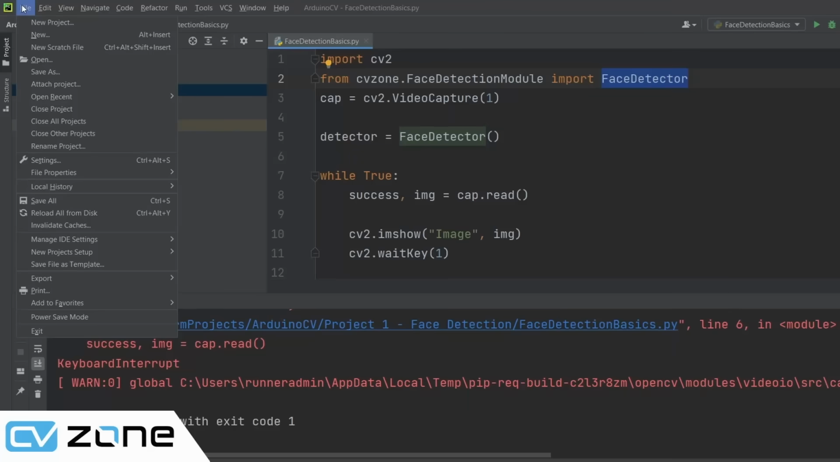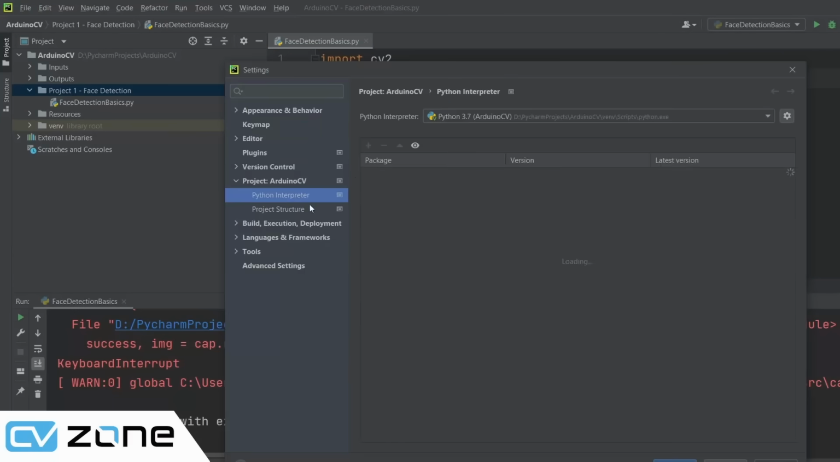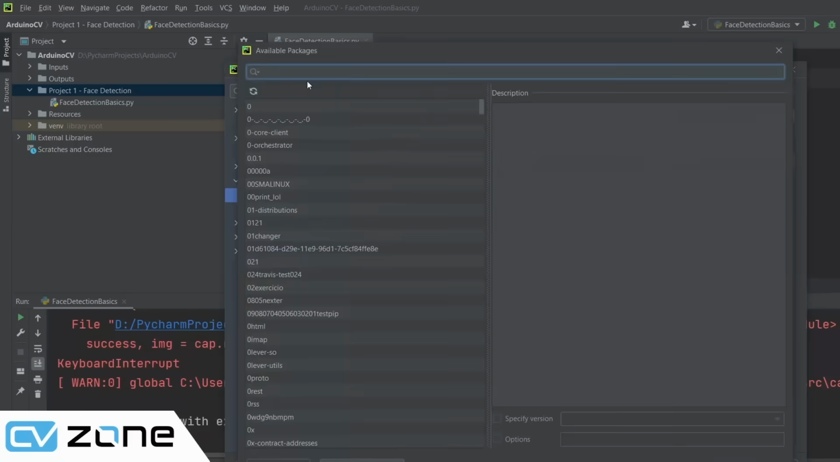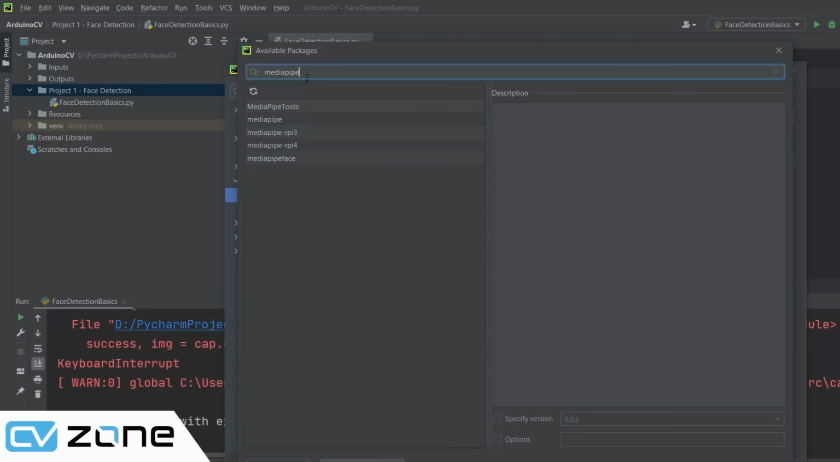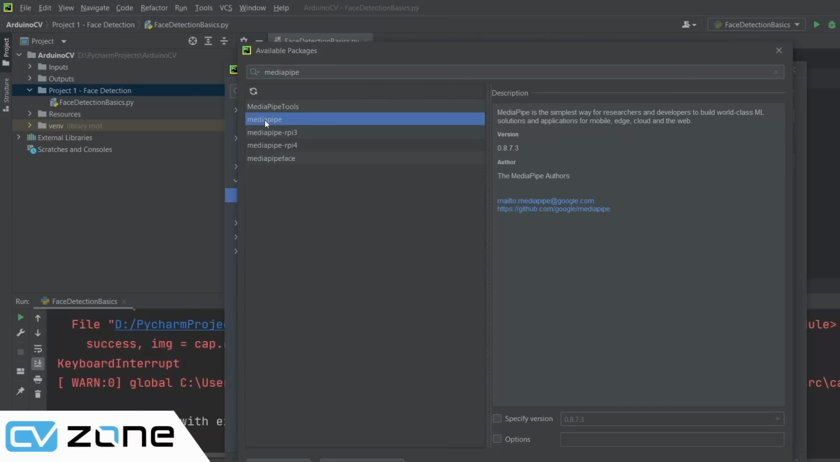So we are going to go to File, Settings, and then we will go to the Python interpreter. And here you can see the MediaPipe package is not installed. So what we will do is we will click on Add, and here we will write MediaPipe. So this is the MediaPipe package, and we are using version 0.8.7.3. Now you can use the latest version, whatever you have.